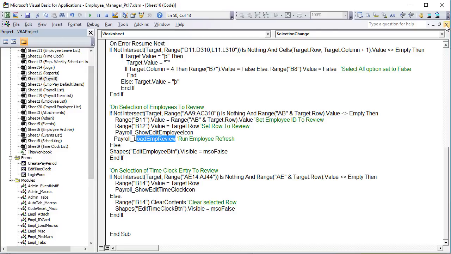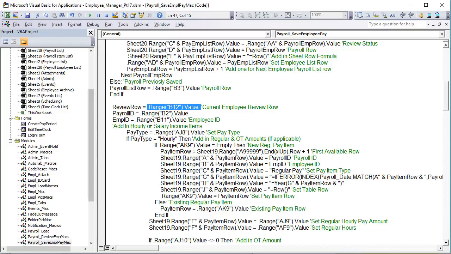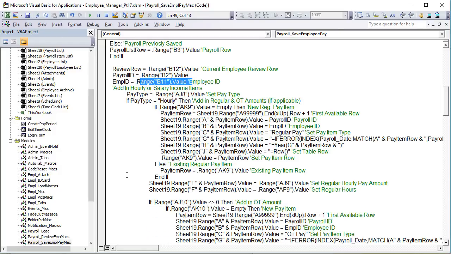Let's go back into that macro that we were on so we can focus on that. Now we know why B11 contains the employee ID. So next up, we need to add in whether they're salary or hourly. I need to save that information. So if pay type, we're going to equal AJ8. That is the pay type, AJ8.